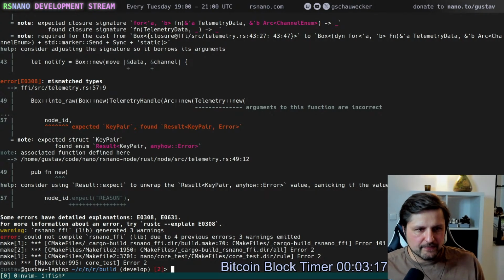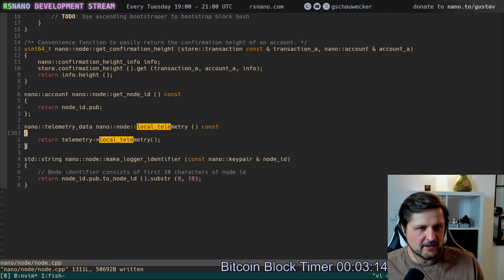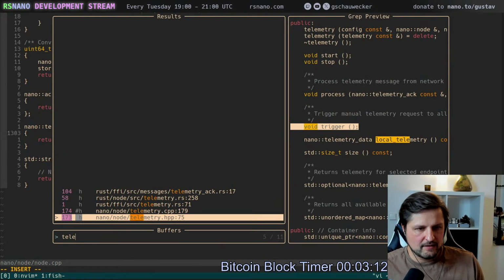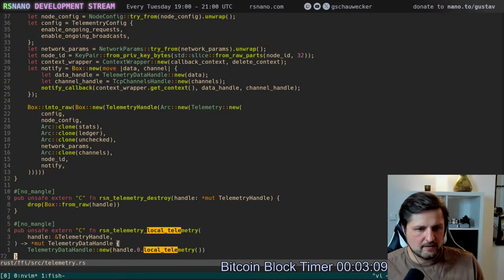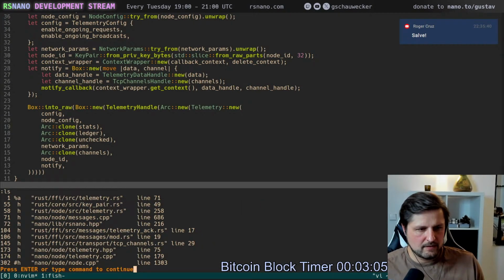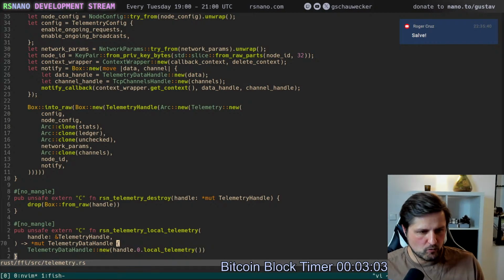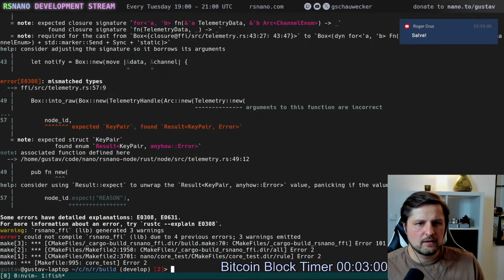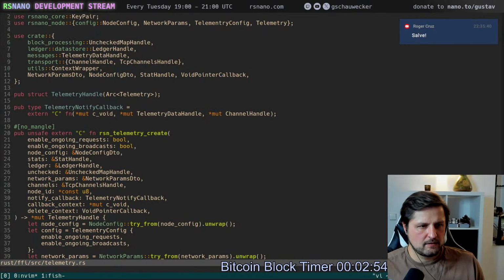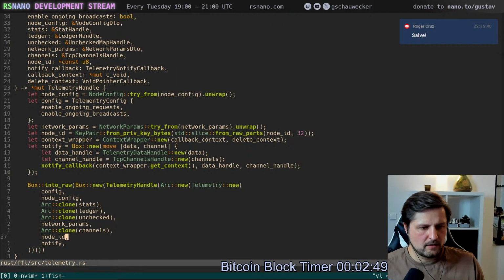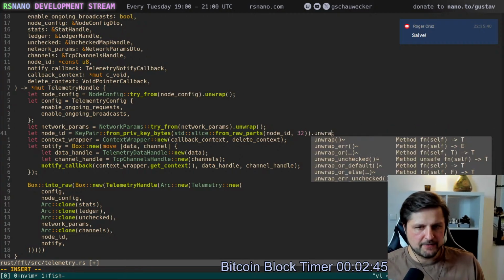Compilation error. Where? Telemetry RS. What's wrong? Telemetry RS 57. Arguments to this function are incorrect. Why don't I get the errors here? Node ID. Oh, it's a result. Yeah, let's unwrap.